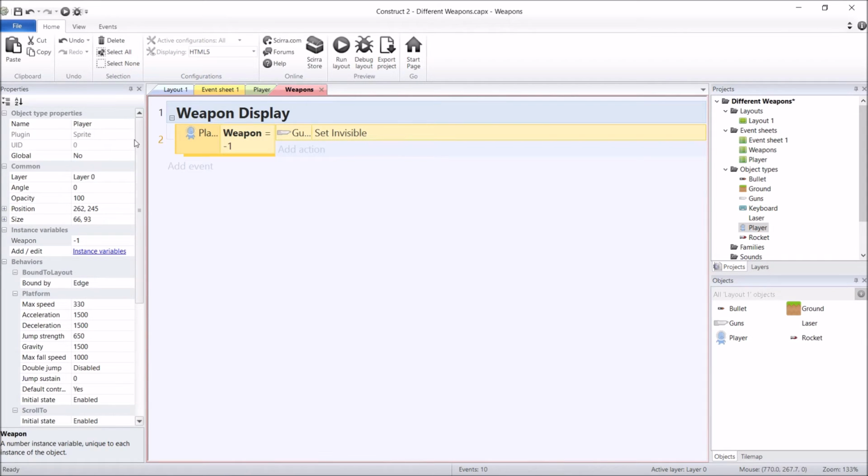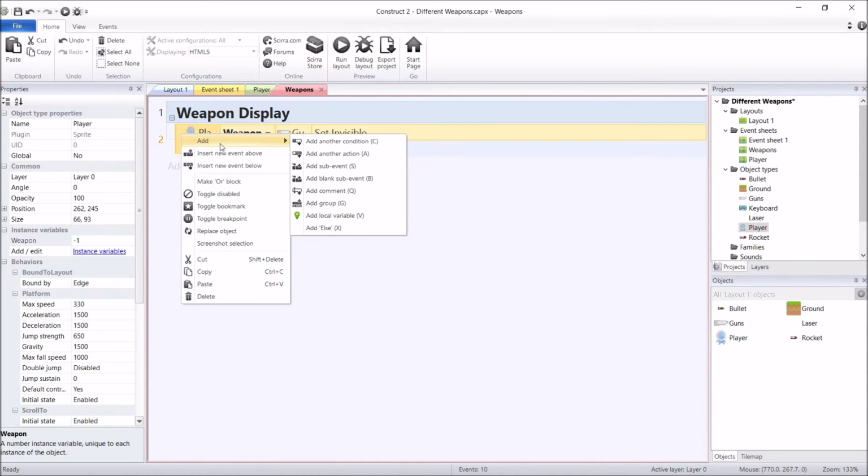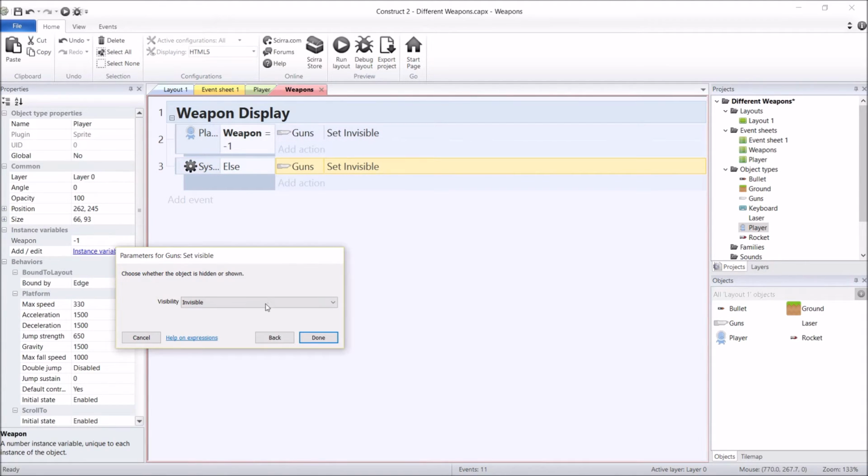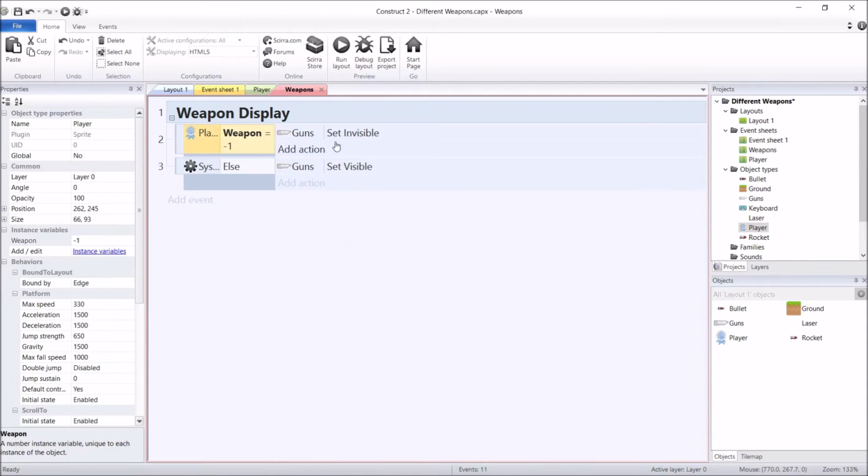So what I'm going to do is add an else. If you right click on it and go add, you can choose else. So what this means is if the weapon is -1, it's going to set it invisible. Otherwise, it's just going to do this code here. The first thing we're going to do is make sure that the gun is visible. So I'm going to copy that action and paste it because I'm lazy and change that to visible. So if they have no weapon, it's invisible. If they have a weapon, make it visible.